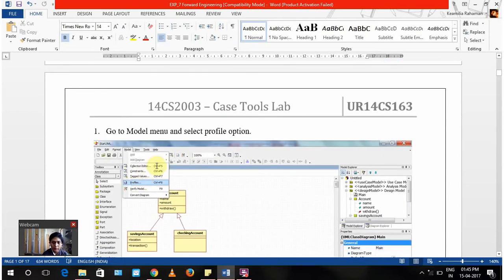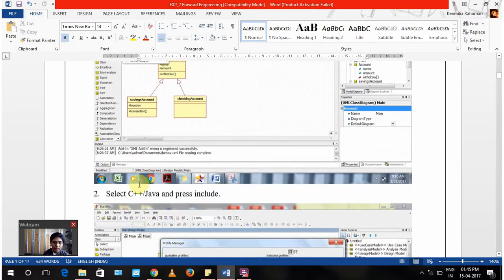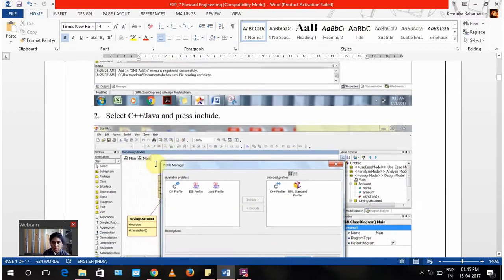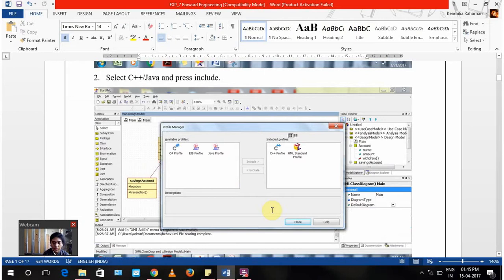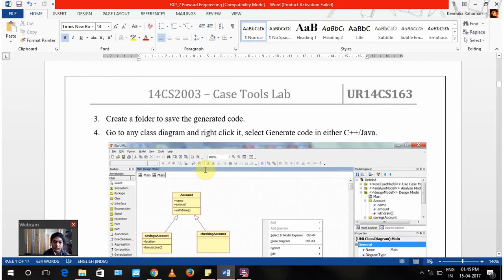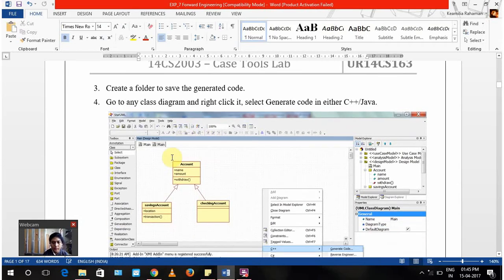In the StarUML software, go to Model, select Profiles, then include the profile. Suppose you want to generate the code in C++ or Java, then include that profile and click on close. Then create an empty folder to save your generated code.